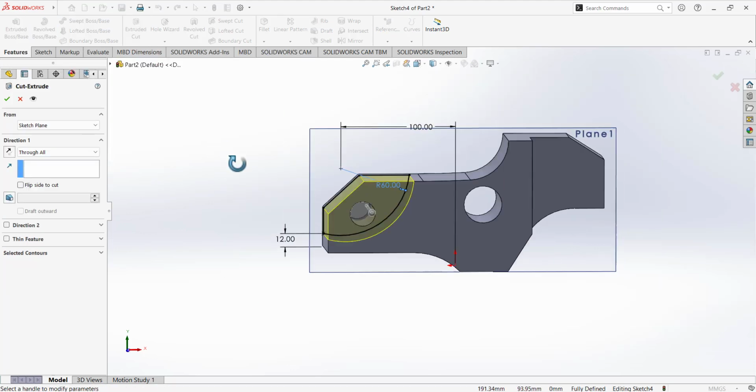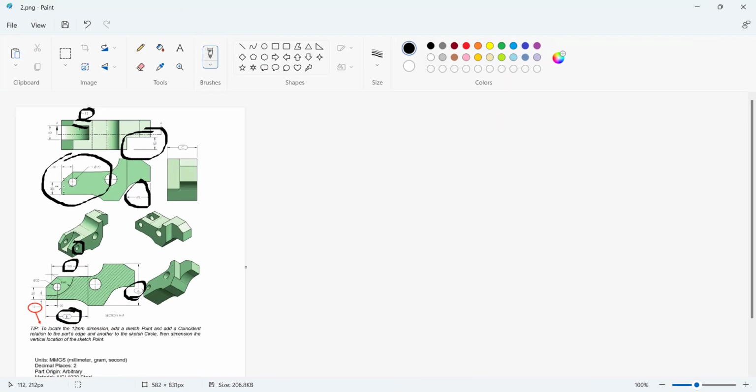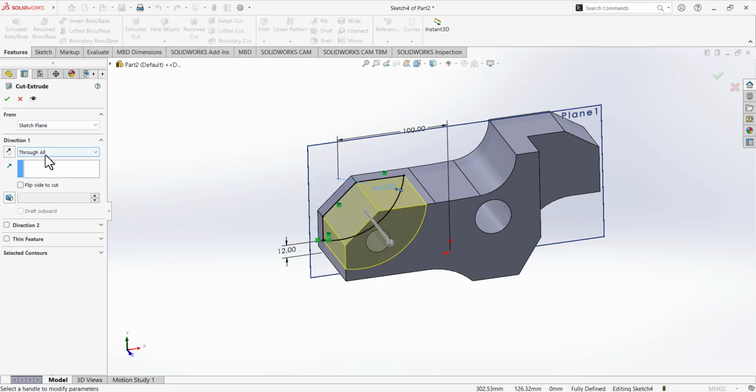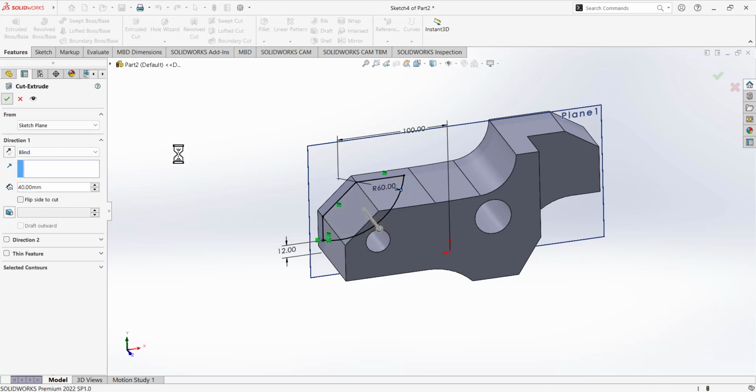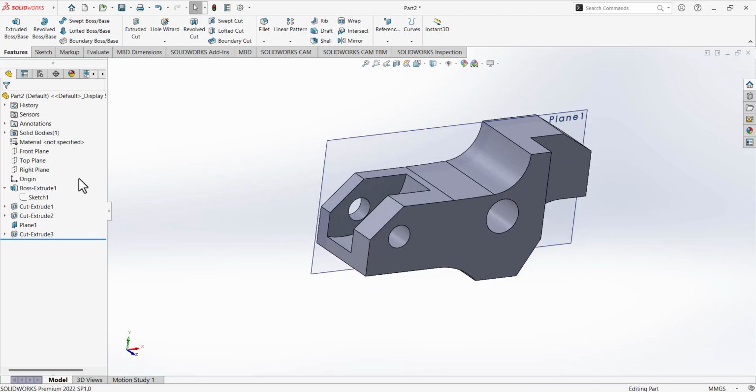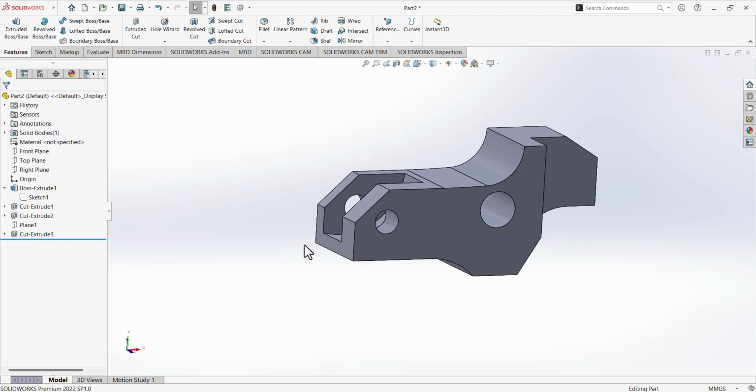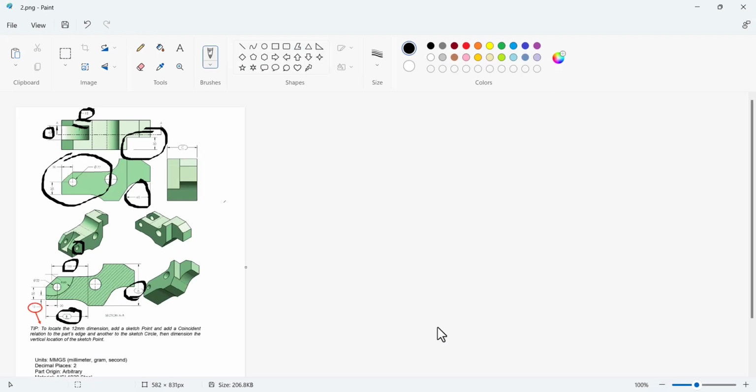one, and we have its depth 40. So instead of through, I'm going to use the blind and this one is 40. Okay. And this plane, I'm going to hide it. Okay, so we did the part 2 of modeling. Next, we are going to go to the modeling, the part C.